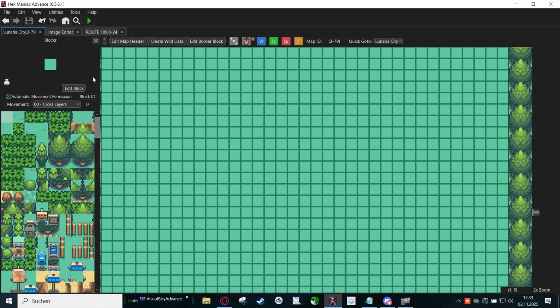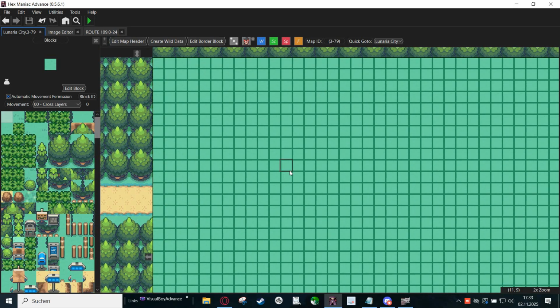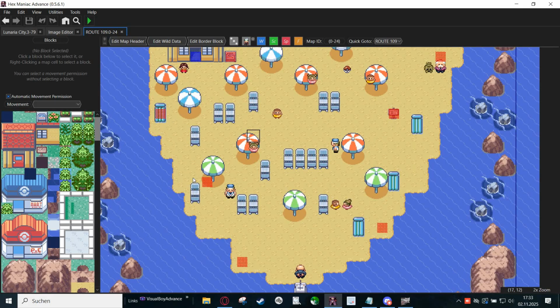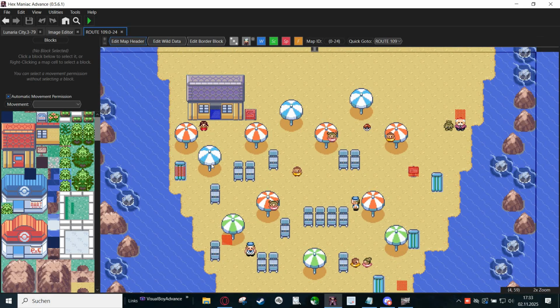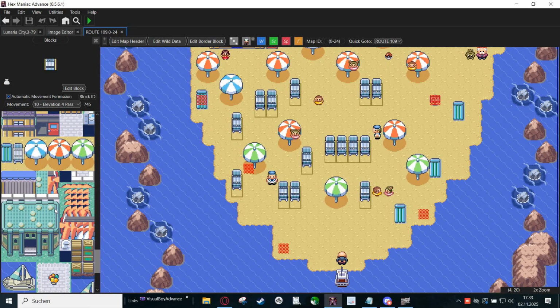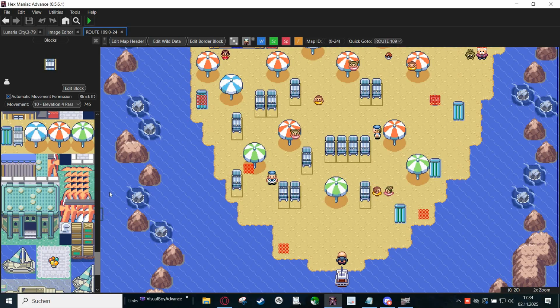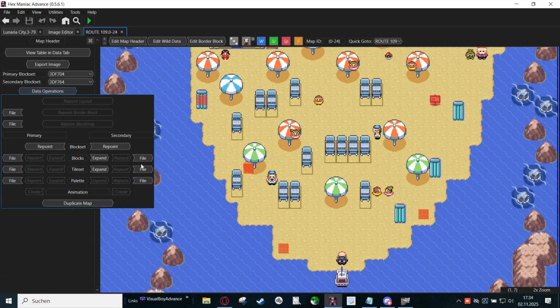I'm back right now. What I wanted to show you is how to import and export entire tilesets, block sets, and palettes. I already opened up my Emerald ROM, and what we are going to do now is, again, map header. So what I want to show you is this beach. We're going to export and import the entire block set of the beach, Route 109, alright? Edit map header, data operations, and then you have those little secondary files for blocks, tileset, and palette here.